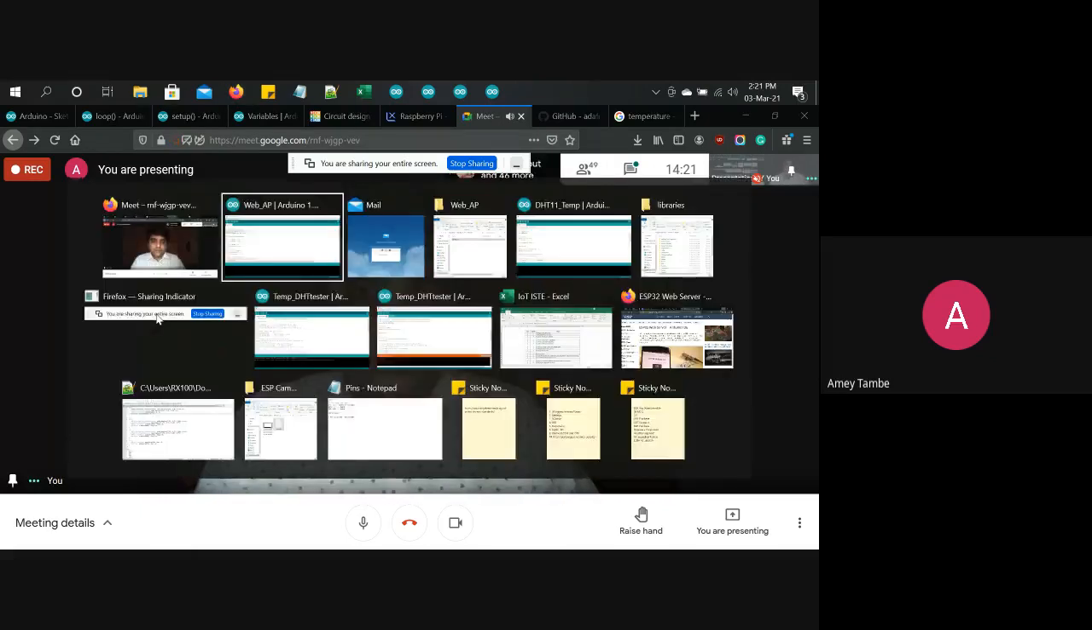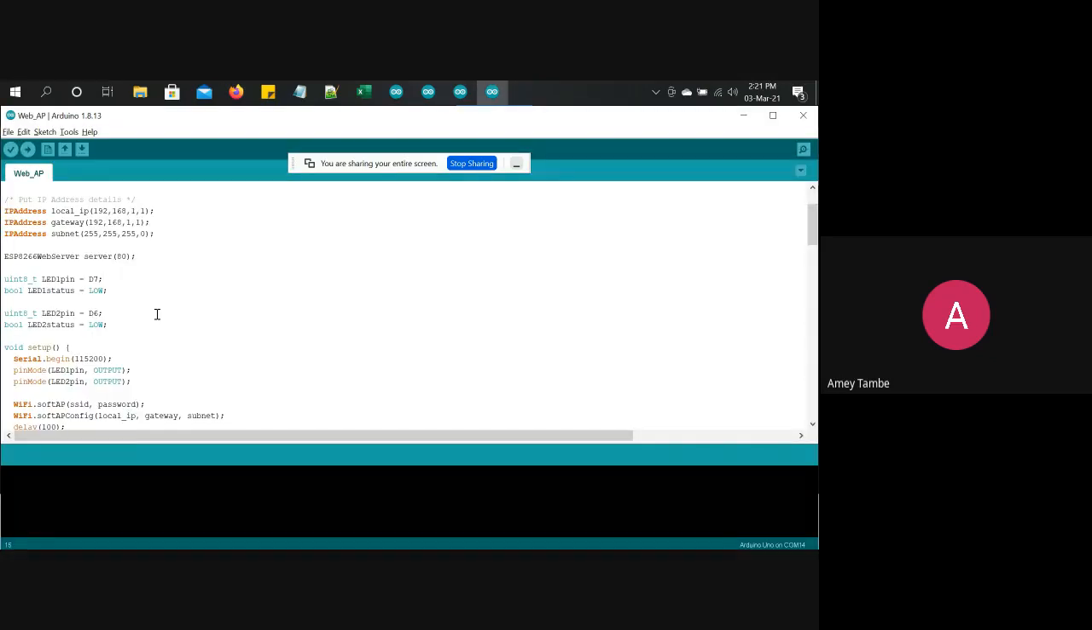So my first LED I have configured on pin number D7, that is digital 7. So what I'll do is I'll give the D7 here and one ground. And another is D6 and again the ground.